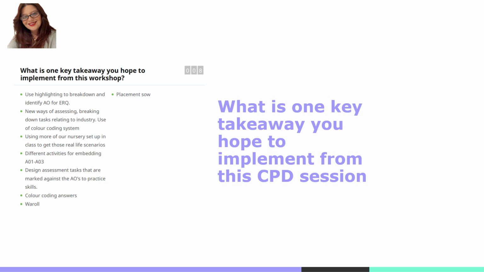On this slide, you can see some of the key takeaways shared by participants during the live session. These responses reflect a real focus on practical classroom strategies, things like using the colour coding to break down extended responses, incorporating real-life scenarios to support application, and designing tasks that clearly link to the assessment objectives.